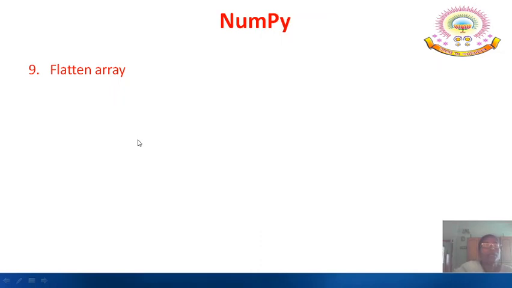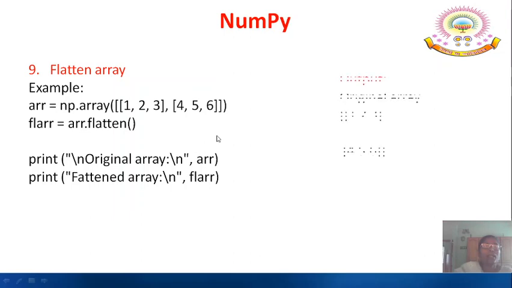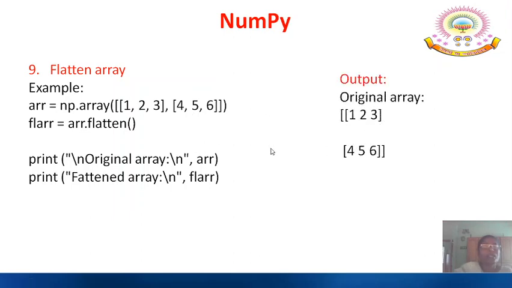Next one is flatten array. Here we have taken two lists, 1 2 3 4 5 6, and this array is stored in ARR. By using the flatten function, we are going to create a new array called FLARR, and we are going to print both the arrays. Automatically it is going to print the first array as 1 2 3 4 5 6, and the flatten array as a single line, 1 2 3 4 5 6.